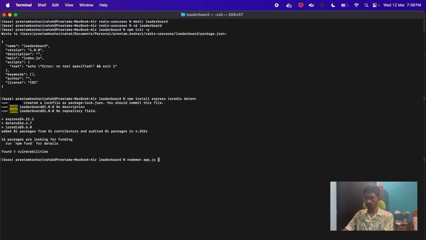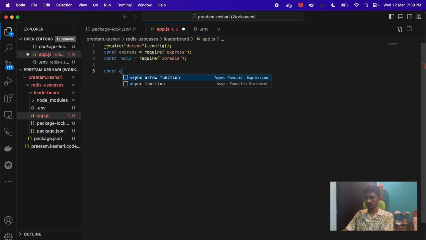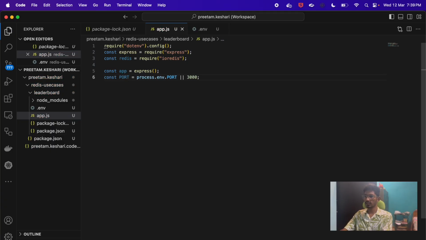I can use nodemon. Then we'll start a simple server, right? We'll create the Express application, and let's mark our port as 3000. Let's run our local server on 3000 only, all right? Then we'll create a connection to our Redis client.